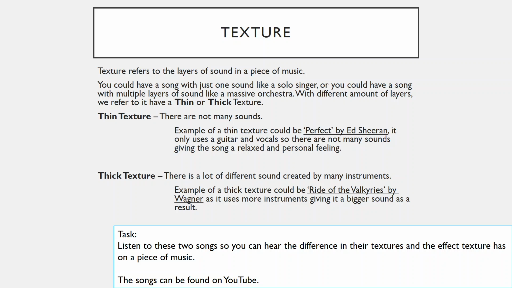Texture refers to the layers of sound in a piece of music. So you can have a song with just one sound, like a solo singer singing all on their own, or you could have a song with multiple layers of sound, like a massive orchestra where you have 30 plus instruments all layering up and playing at the same time. With the different amounts of layers, we refer to it as either having a thin or a thick texture.